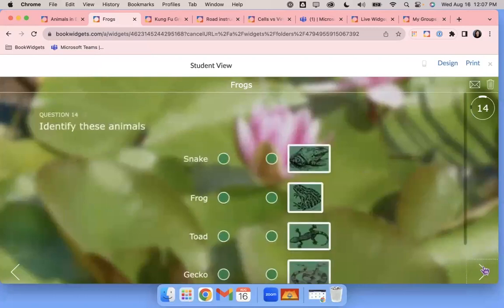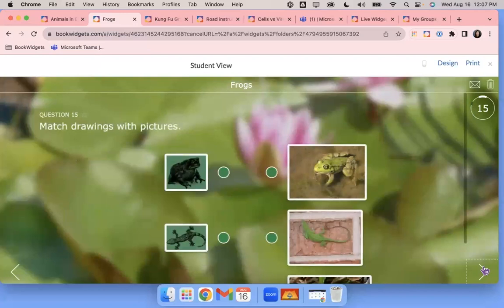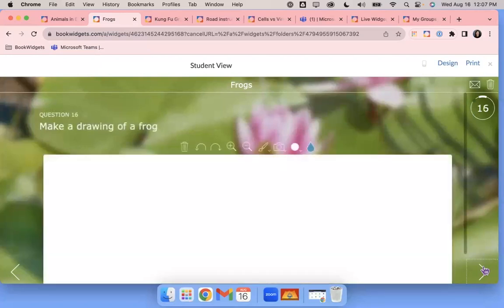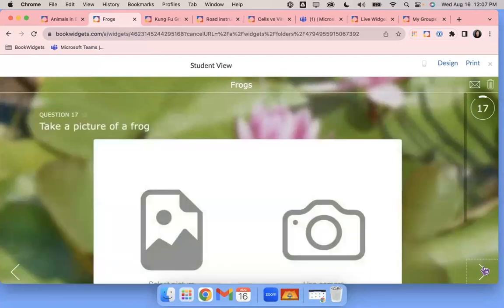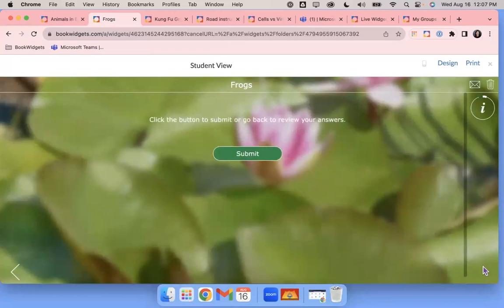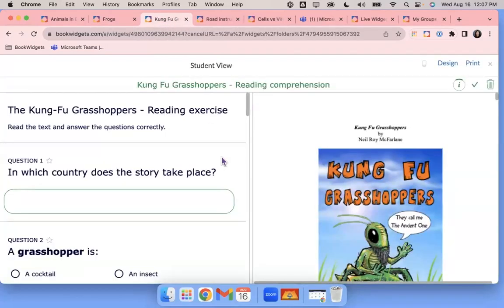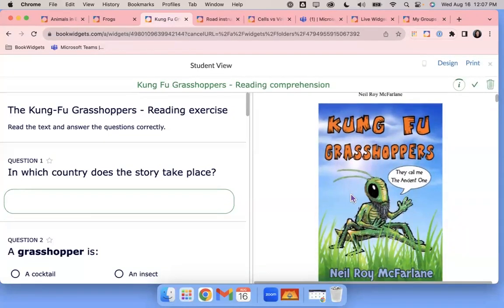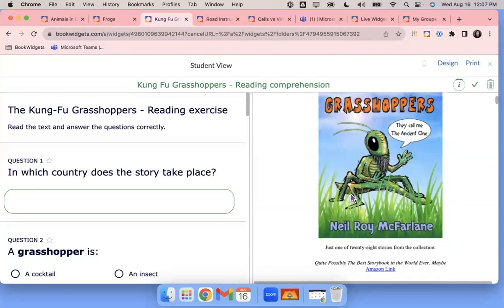One of the wonderful things about BookWidgets are the customization tools that are available to you to meet the needs of all of your learners, where our differentiation isn't an afterthought, but it's at the forefront of our planning and what we do. Another widget that you might find extremely useful in your educator practice is a split worksheet.